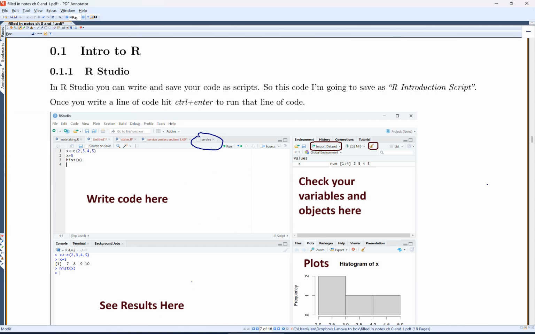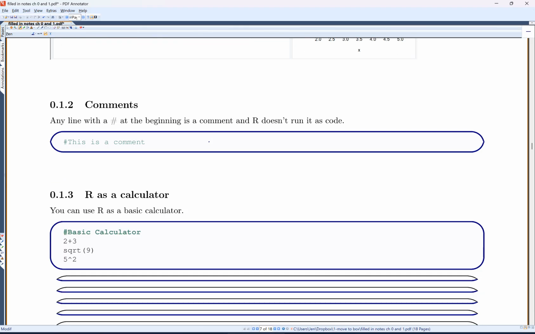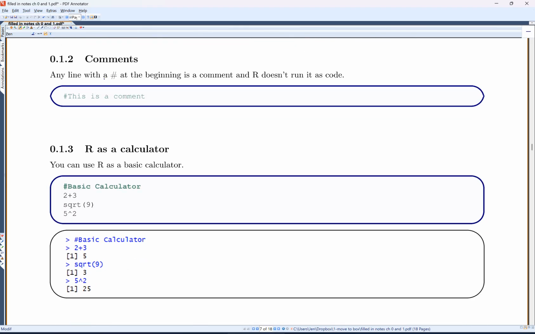Down here is the console. You can write code directly into the console, but again, I like to actually save it. But you can write code and see the results here, and then you have plots over there. So I'm going to write code, and as I write a line of code, I'll hit Control-Enter to run that line of code. We have comments. Anything you start with the pound sign is a comment. R is not going to run it, just ignores it.